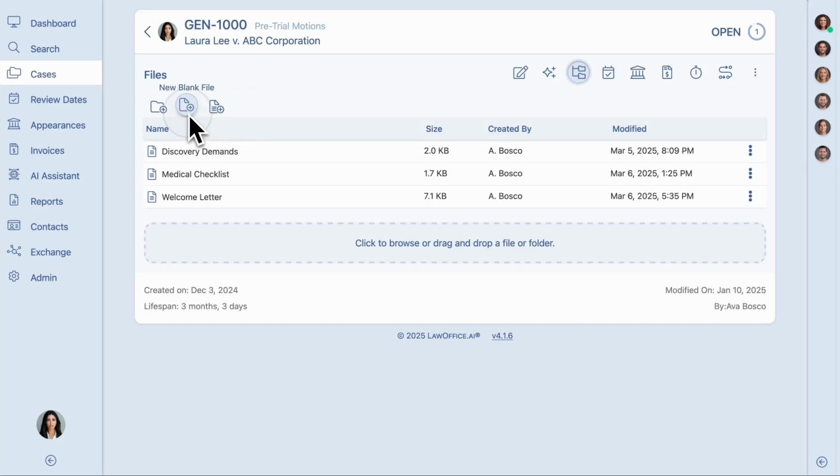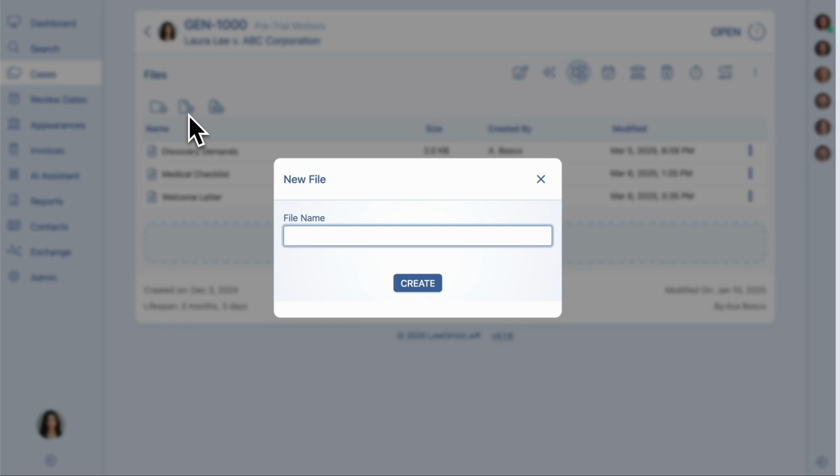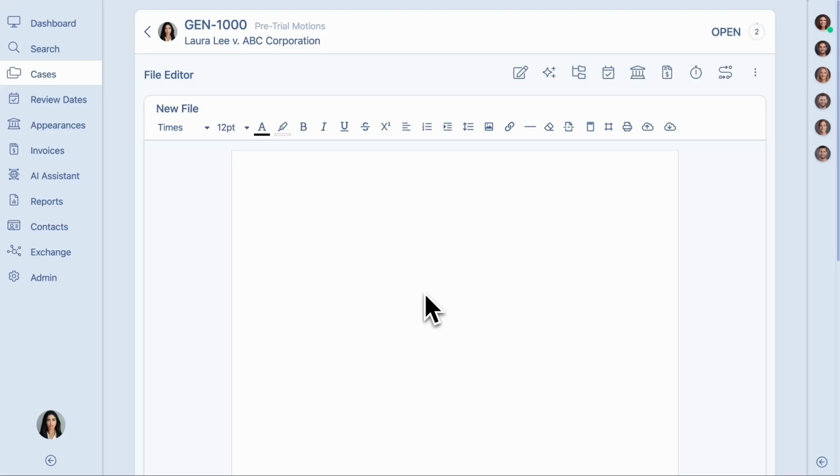When you click the New Blank File button, a window will appear, prompting you to enter a file name. Once you've entered the name, click the Create button. After the file is created, you'll be redirected to the File Editor. Inside the File Editor, you'll see the file name displayed at the top of the panel. If you need to rename the file, simply click on the name, edit it, and click away to save it automatically. This makes file management both intuitive and efficient.